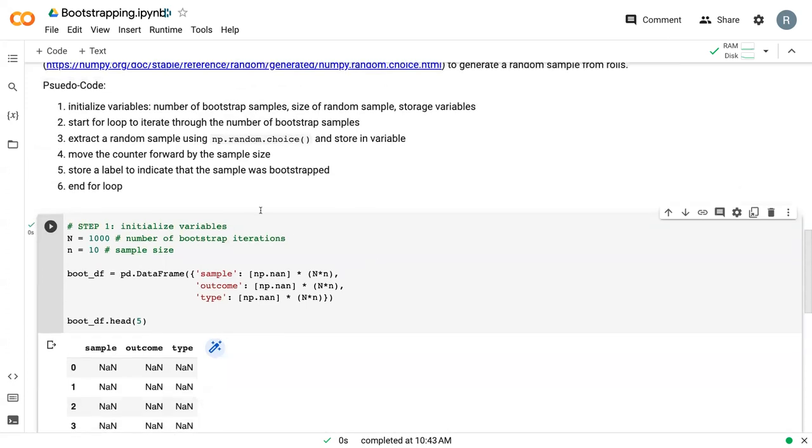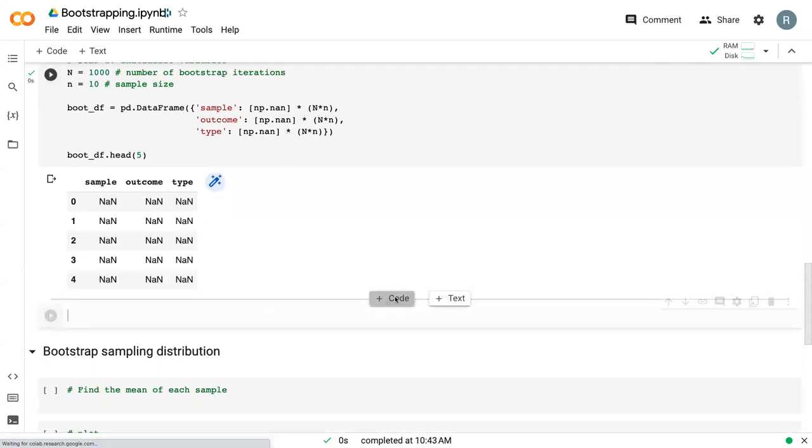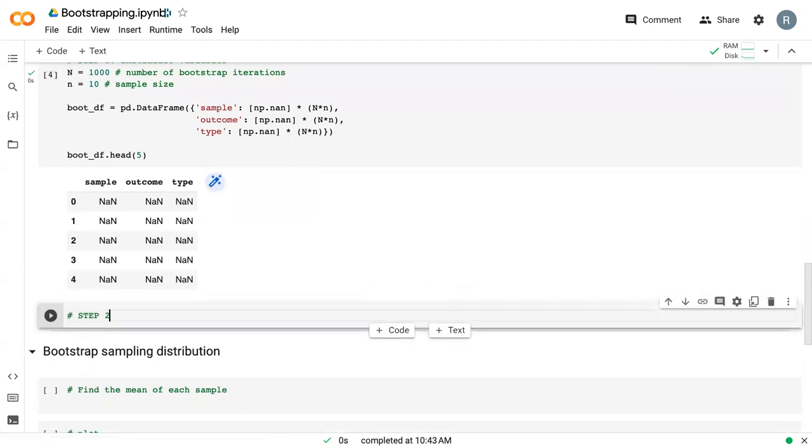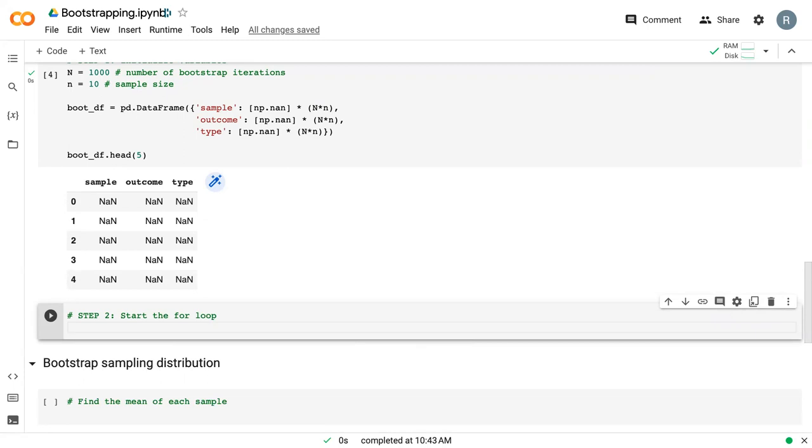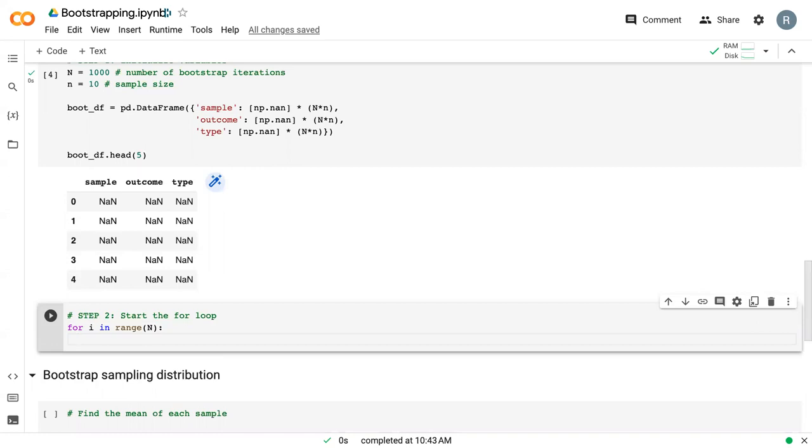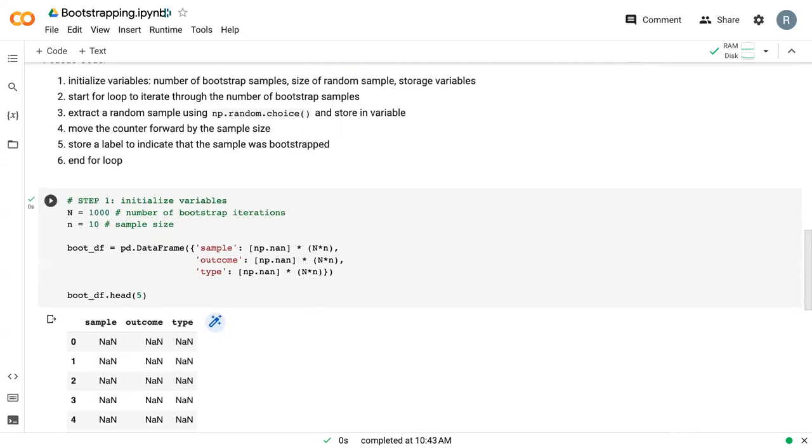So then we need to get into the actual loop, which is step two. So I'll do a new code, step two. And so it follows our basic syntax that we went over in the previous video. So we say for i in range(N). And so unlike the previous video, I'm just going to give it a single value, and it will assume that 0 is our first number. So if you just give it a single value, it'll assume that's the end. So we'll do 1,000 iterations. And so that has started the loop. So now our next step, step 3, is to extract the random sample.